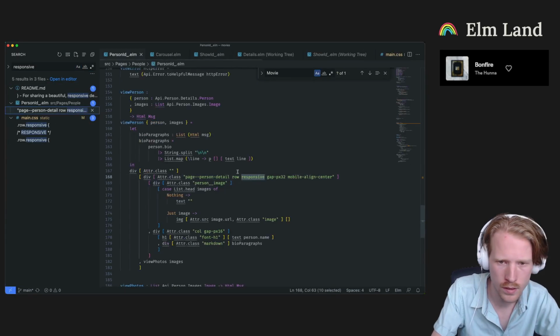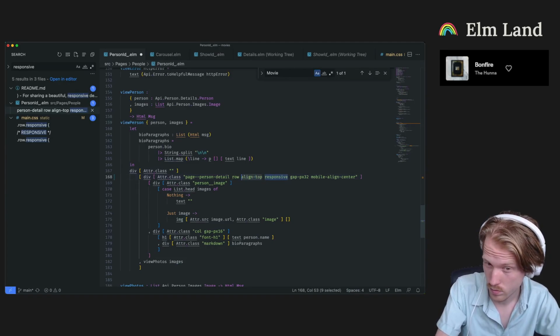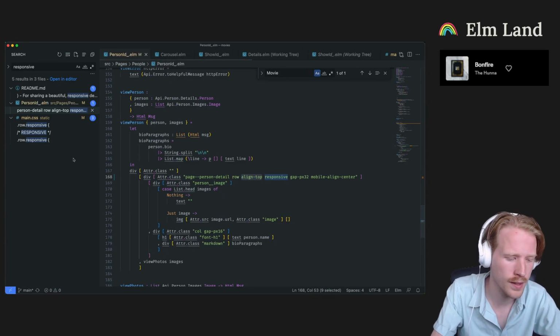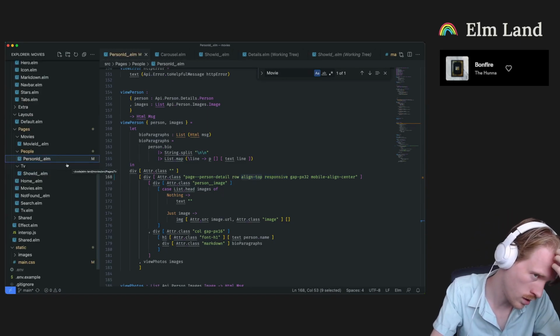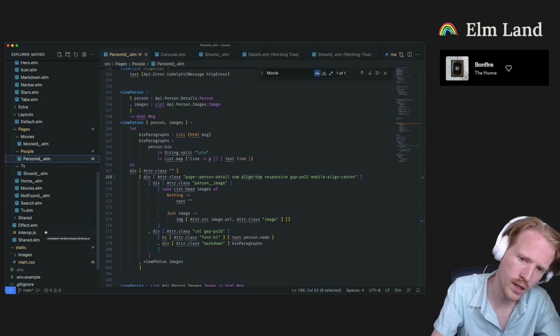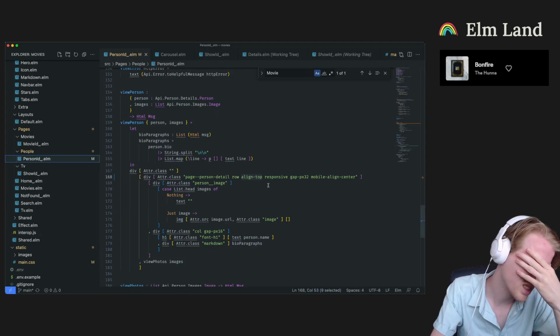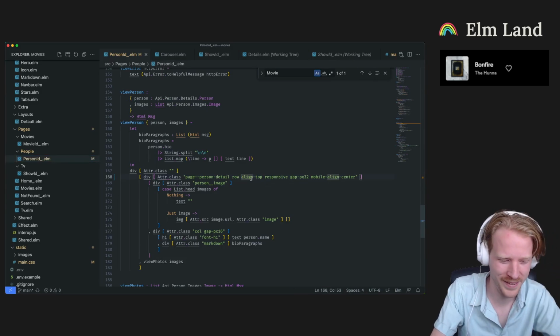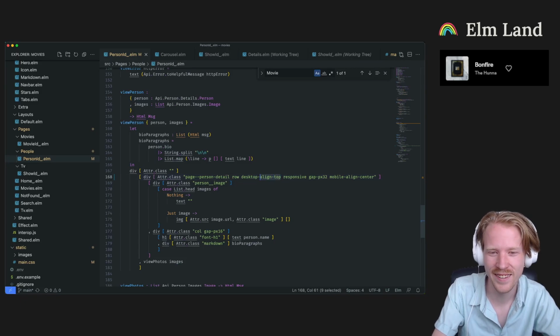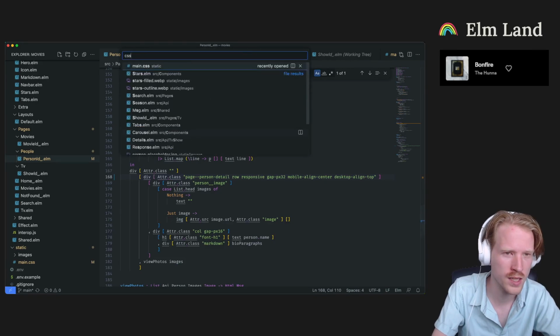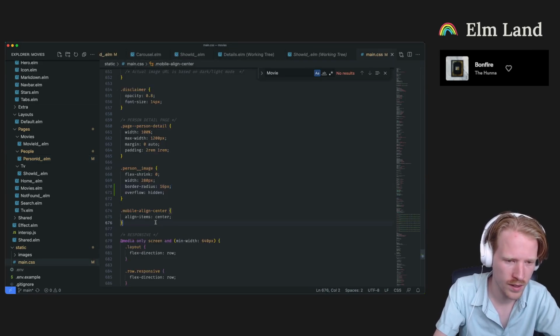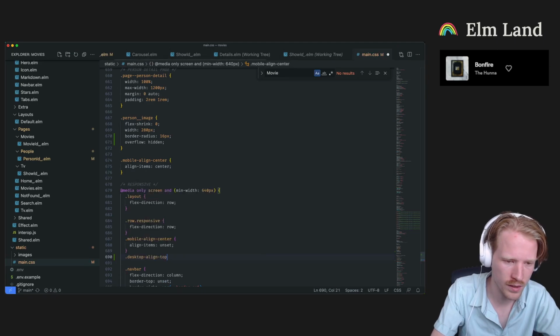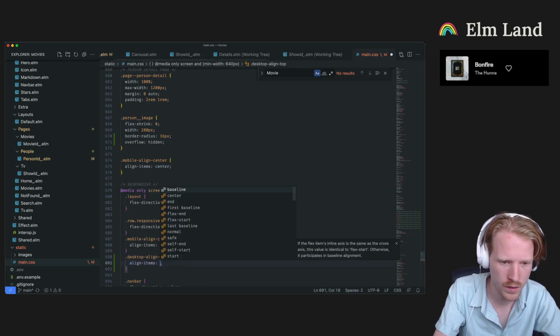That's getting there. Then we're gonna say align top, and that's gonna align top on all things, I think. Align top. Desktop. This is garbage. I'm garbage. Alright. We're gonna make another one of those crazy classes. And then here, we're not even gonna have it be set, align items, flex start.